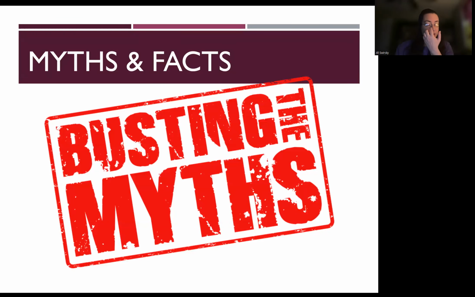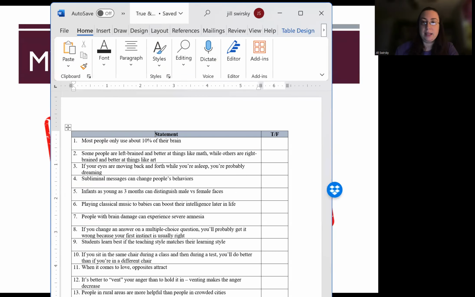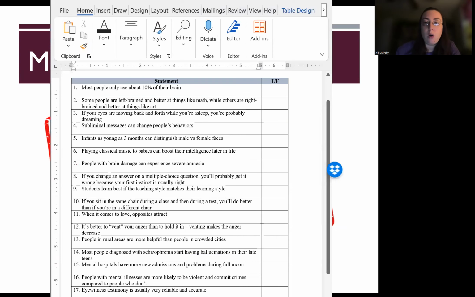Now, if you go on Canvas to this week's module, you will see a true and false activity. It looks something like this. Hopefully that is coming up in my screen share. Yes, I see it. I asked you to go through and not really think about it. Don't think too hard. Don't look it up. Just kind of give your gut answer.